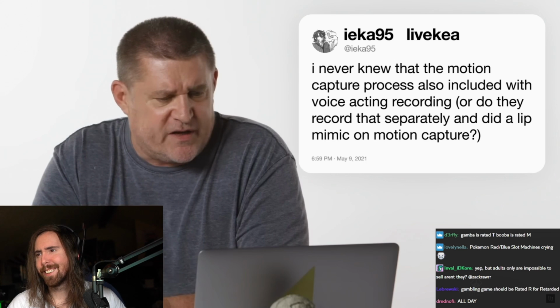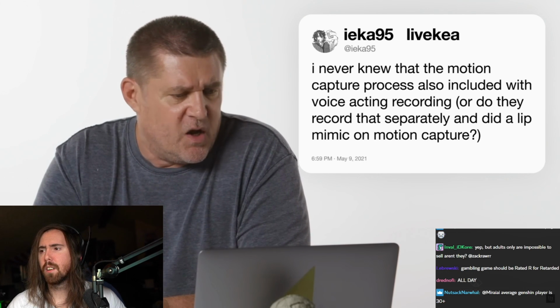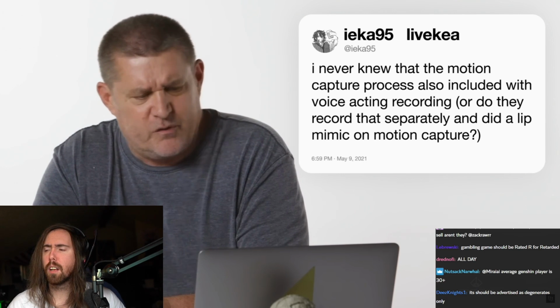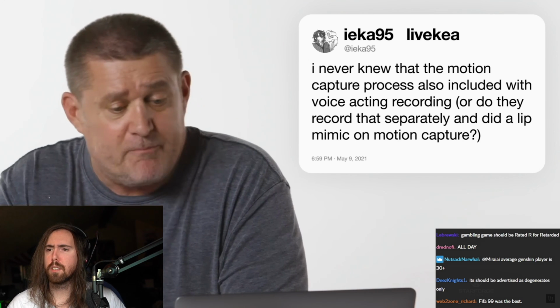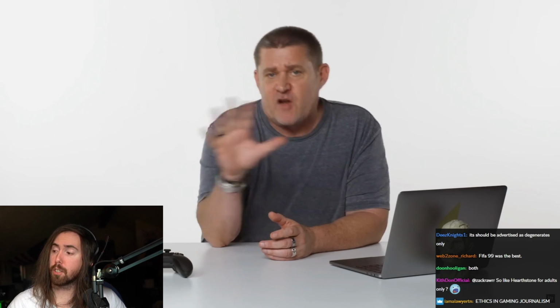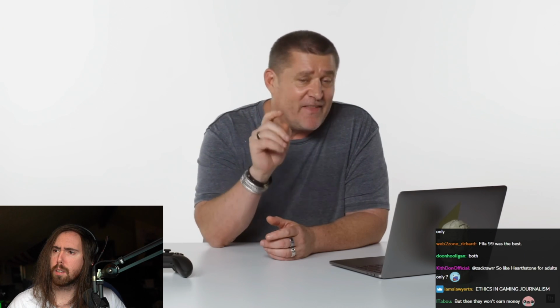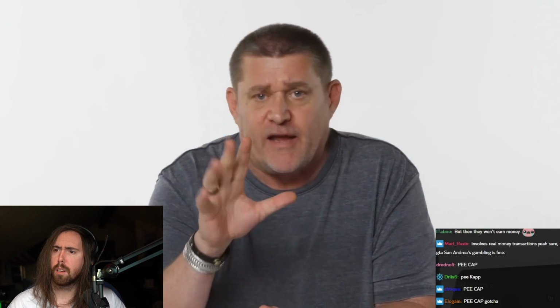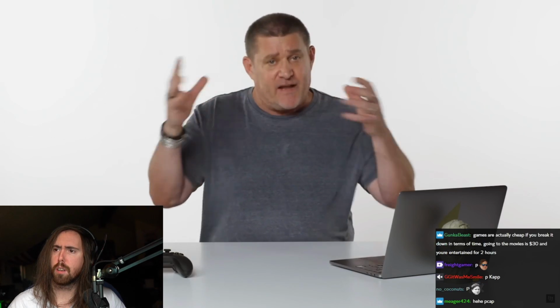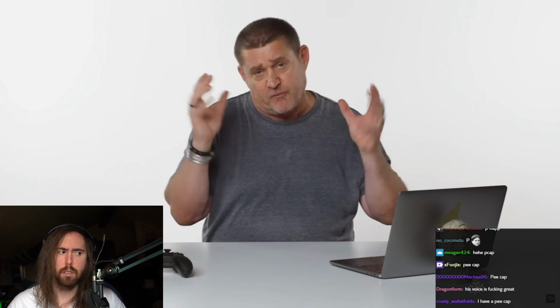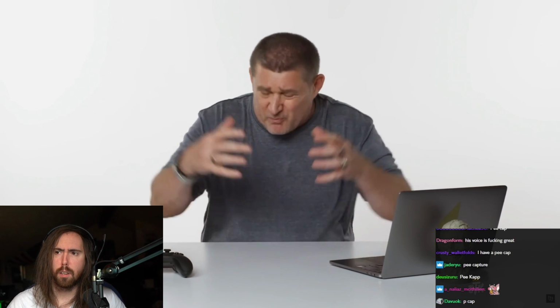I never knew that motion capture process also included voice acting recording. Or do they record that separately and then lip mimic on motion capture? Probably depends on the budget. There's another process called performance capture, or what we call PCAP. And that's actually where we capture the voice acting. On motion capture, it's really just about the movements. The fidelity isn't the same as performance capture, which are big stages that we actually have to go down to Hollywood to do. There's only a couple down there, so we go down to the Sony one.